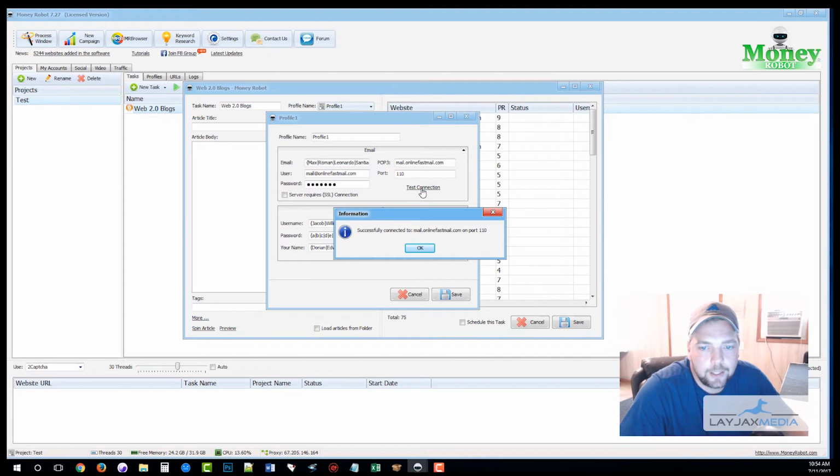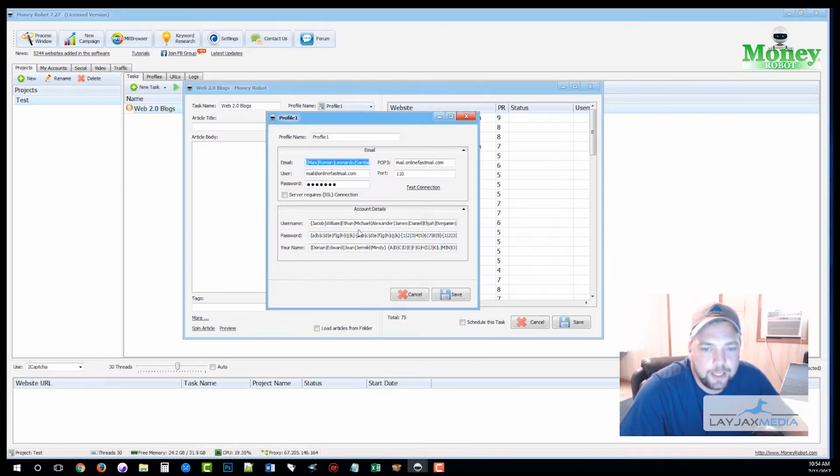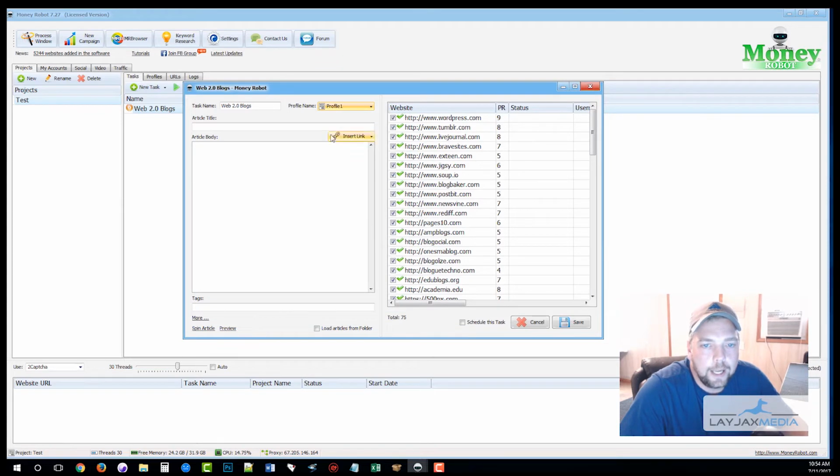If you click Test Connection, successfully connected. Down here's your account details. It's going to automatically create a user, a password, and a name for each account that it creates. Okay, after that, you want to get down here and you can enter an article title. You can enter the article body, insert your links with your anchor text here, and down here you can put tags. If you click the More button, you can also edit the blog title that it creates based upon the information you put here, and the blog address subdomain.